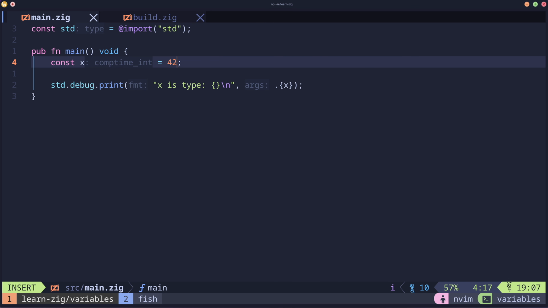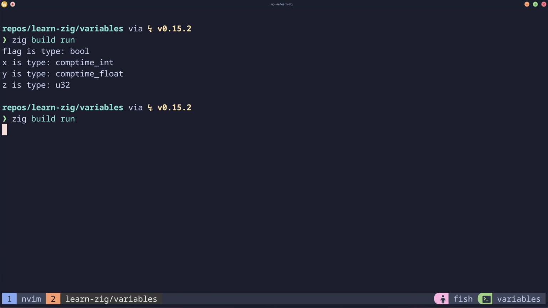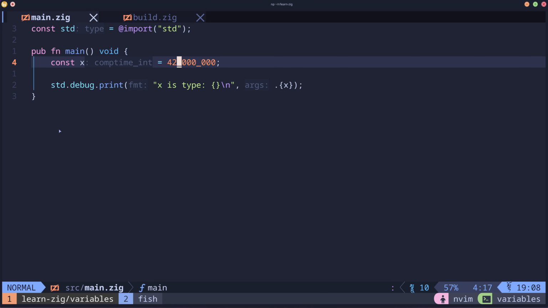I'm also going to show off one little hint. If you find you want to type a big number and this is a little hard to read, you can, same as with other languages, put in underscores. And so if we run it, obviously the underscores won't be printed, but it's more just to help you read the code and it won't make a difference. It'll still be 42 million.